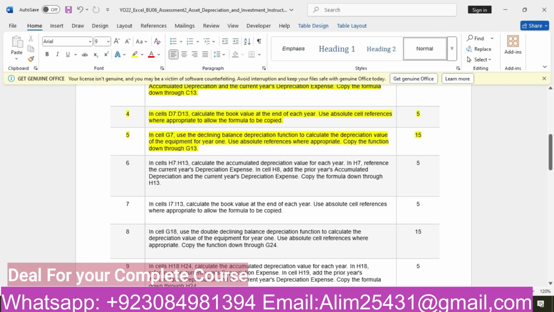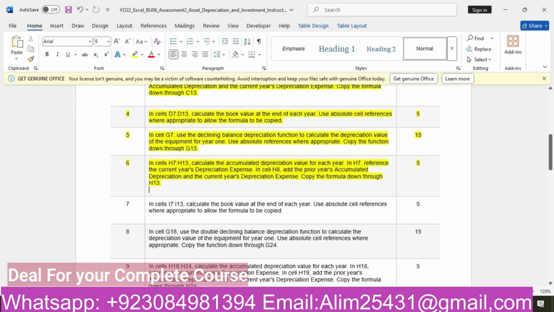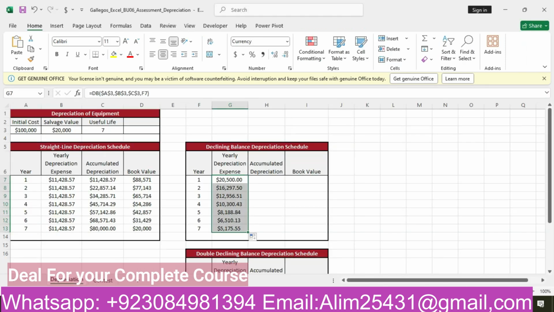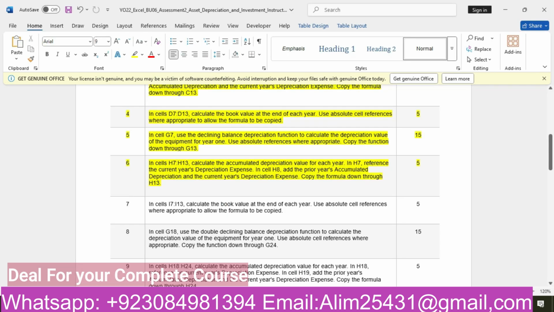That's our fifth step. In our sixth step, what is he asking? In the cell H7 to H13, calculate the accumulated depreciation value for each year. In the cell H7, reference the current year depreciation expense. So we will go to the cell H7. Here G7 is the reference. So when we move downside, the current year, we copy the formula through the cell H13.